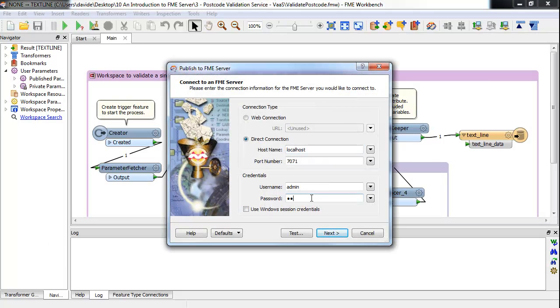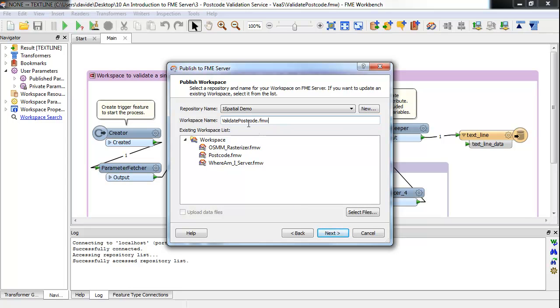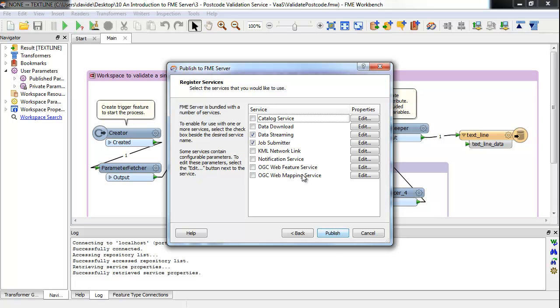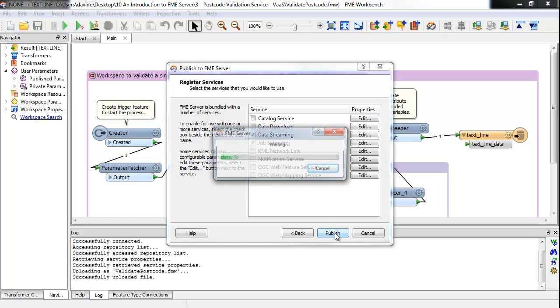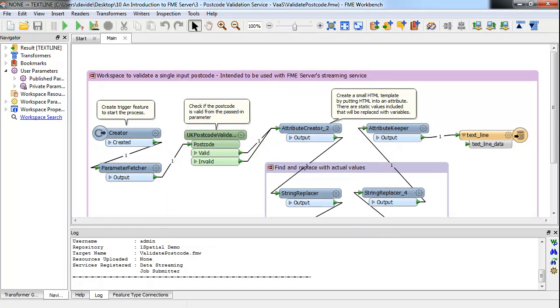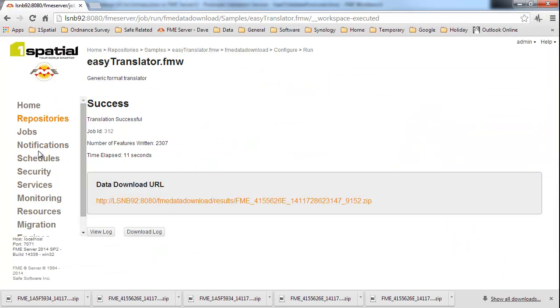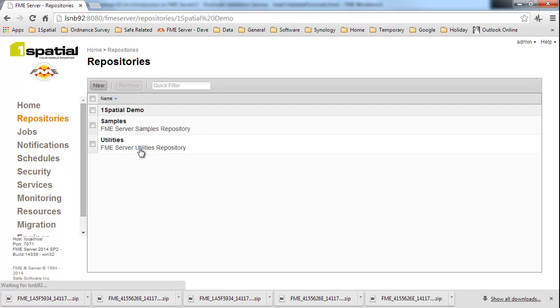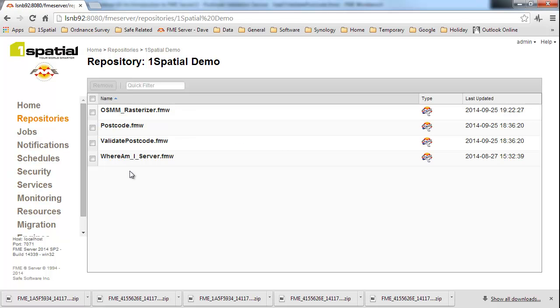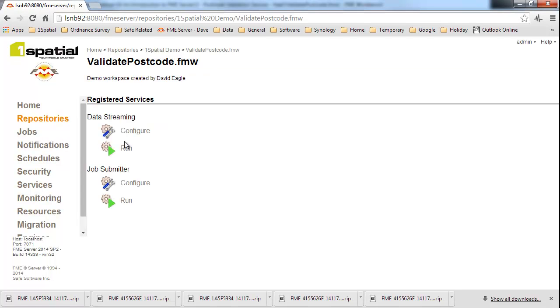Publish it to FME Server, we can log in, push our validate postcode process up to my demo location, and I'm going to specify that process with the data streaming service and publish that up. Now if I go over to FME Server, dive into the repositories, have a look at my demos, I now have validate postcode available to me.